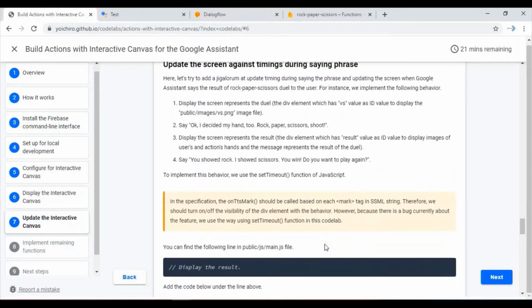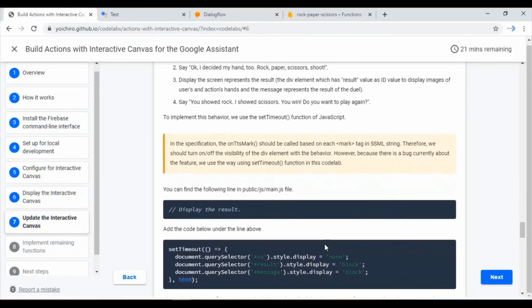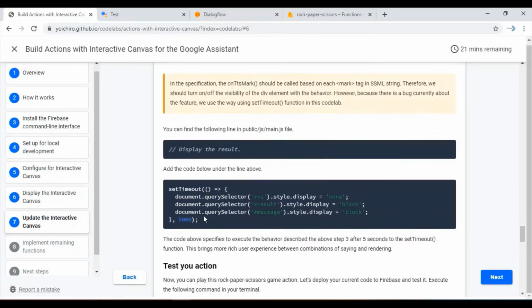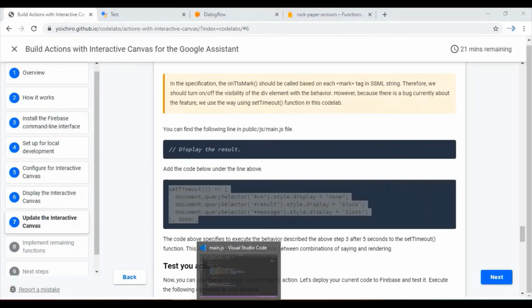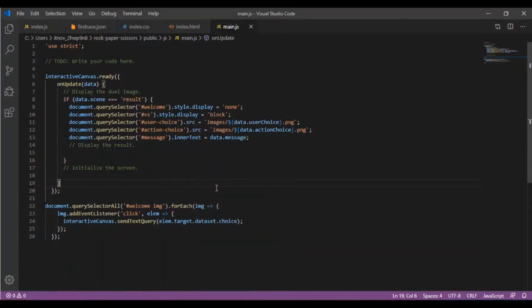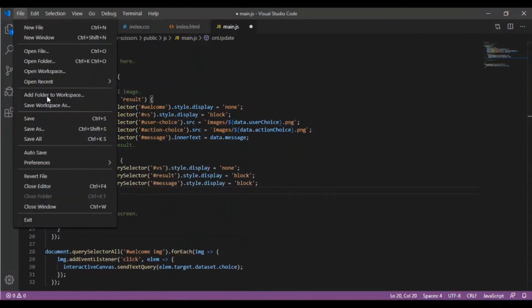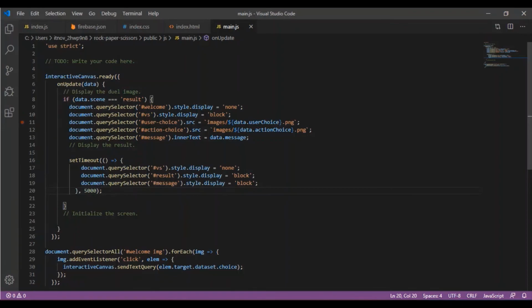Then, while still having that main.js file open, under the display the result comment, there's going to be more code that you need to copy and paste. And on the screen, I am showing you where to display that text. And don't forget to save when you are done copying and pasting the text.